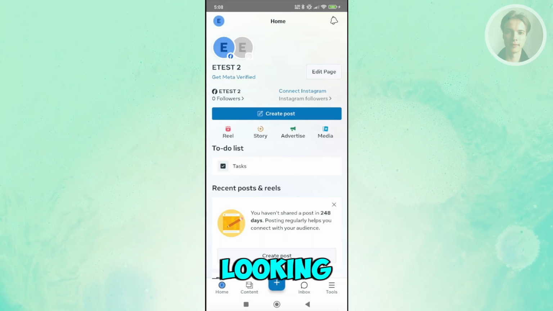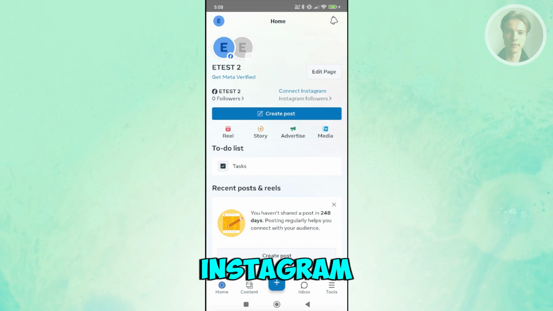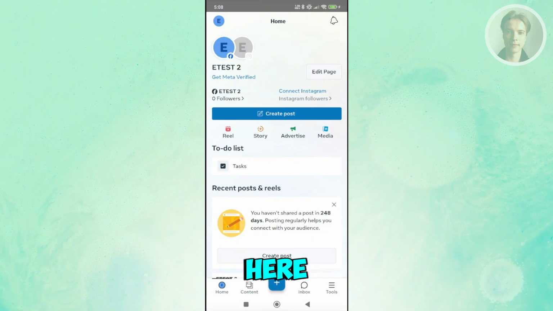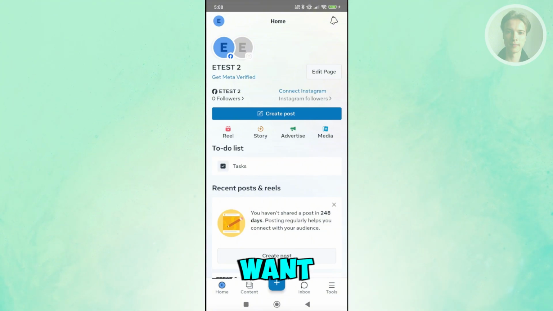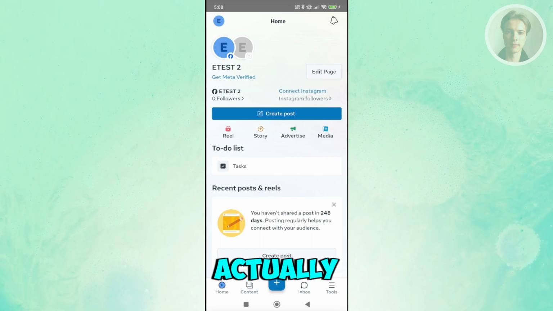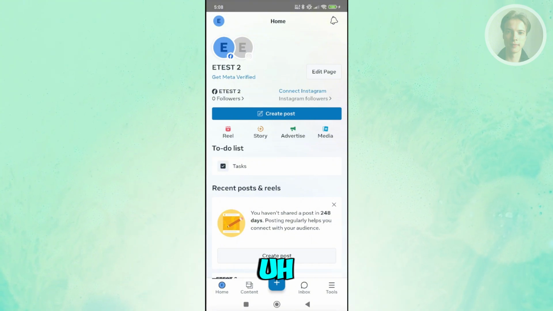So you might be looking for a way to fix your Meta Business Suite account if it's not posting to Instagram. Well, there are a few things that you may want to check here. First things first, you want to check your account status here. In some cases, Meta Business Suite would actually require you to connect or reconnect your Instagram account.